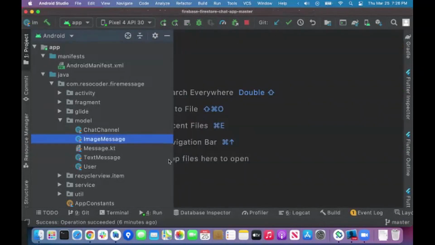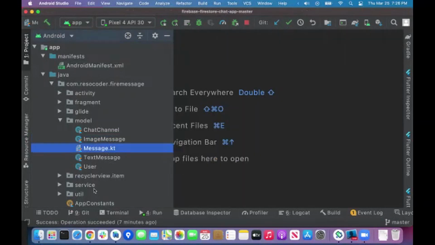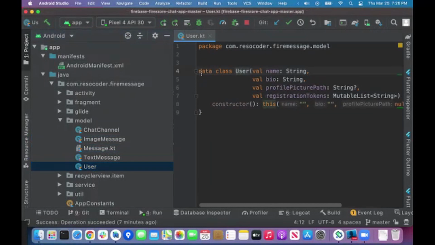Model classes are of type data classes, and we're using them to model different objects that we're using in our app. We have a chat channel, an image message, a text message, which are both implementations of the message interface. So this is an interface class, and a user object. These are all data classes, very straightforward.